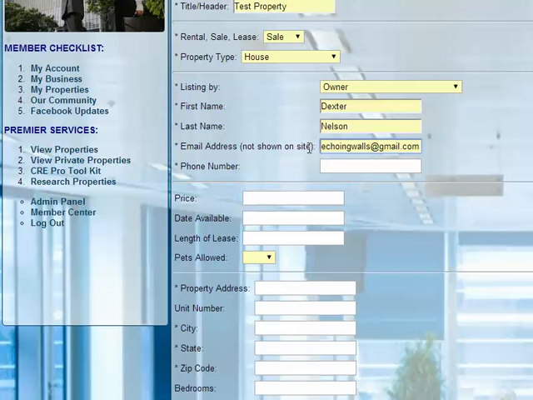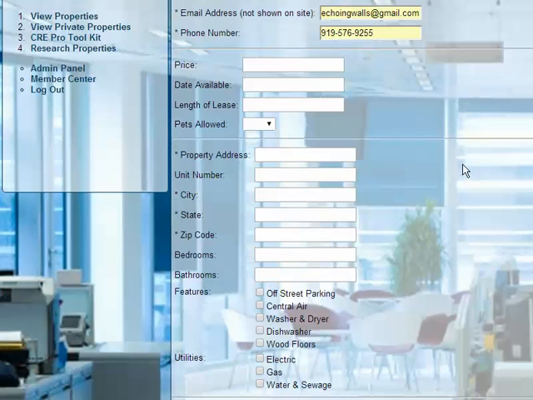Your email address is not shown on this site. That remains private. I created a form that people can fill out. That way nobody can spam your email address. Your phone number is shown on the site. Let's go ahead, put in a price. Let's say cheap flip. The date.